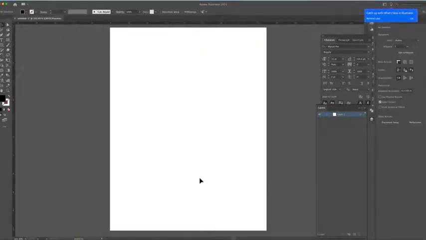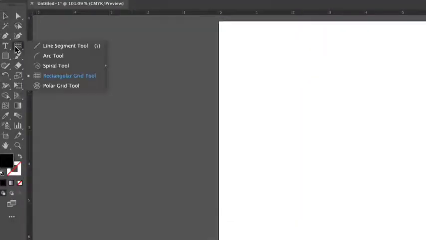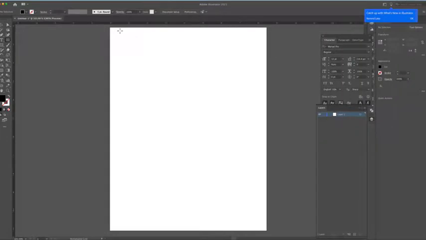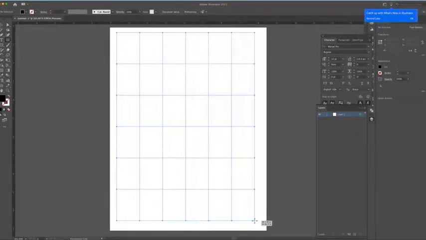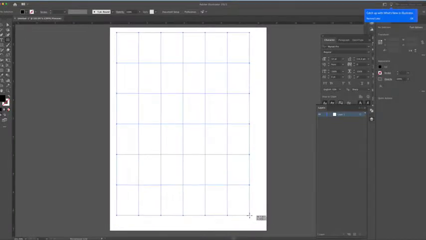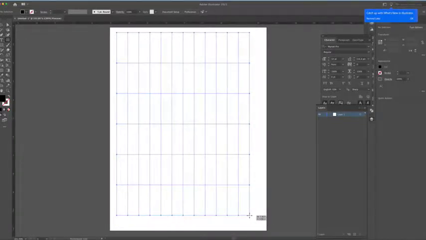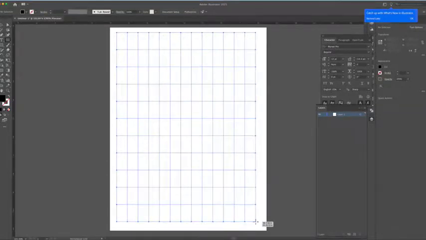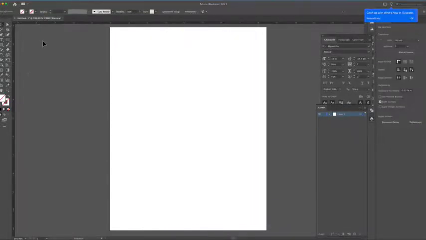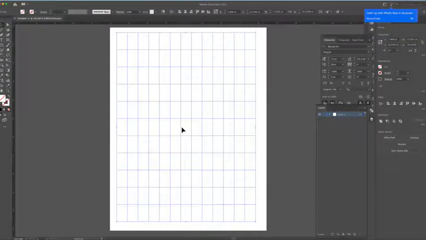There's two different ways we can create a modular grid. Probably the fastest way is to choose the rectangular grid tool, usually hiding underneath your line segment tool. With this tool, you can click and drag, and you can see it'll automatically start to create a grid of rows and columns. While you're holding down your mouse, you can hit the arrow keys to increase or decrease the number of columns, or the up and down arrows to increase or decrease the number of rows. When you let go of it, you can see it automatically locks in that particular size.